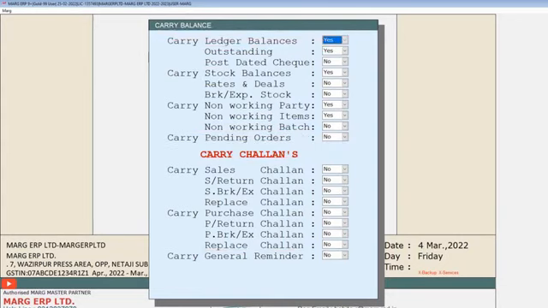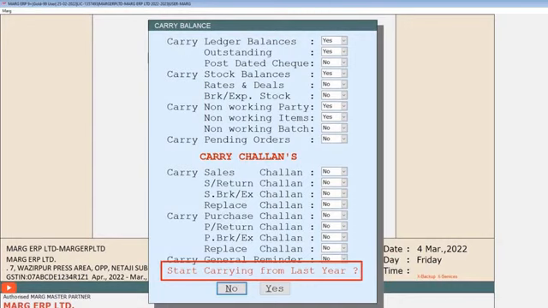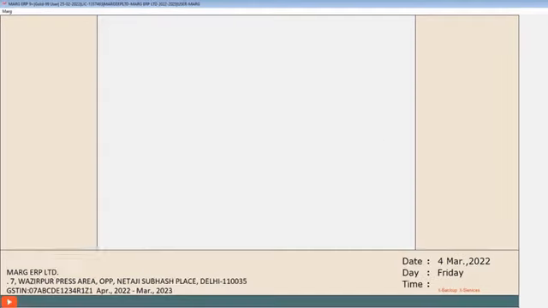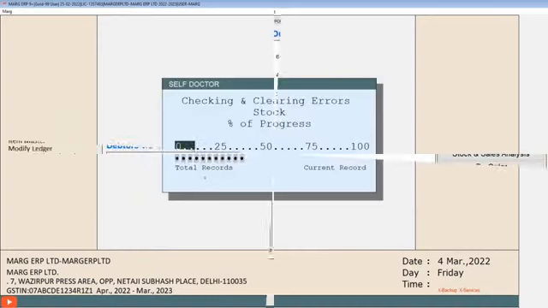And as you press enter after the last field, that is carry general reminders, this confirmation message of start carrying from last year will appear, asking whether you want to start the process of carrying the last year balances or not. So to confirm it, you will click on the yes tab. So in this way, the balances of the previous financial year will be carried forward in the new financial year.